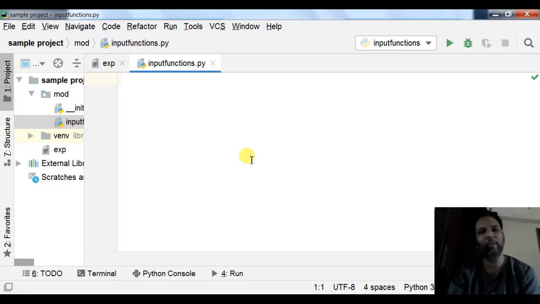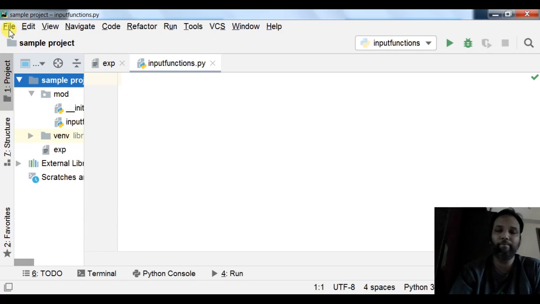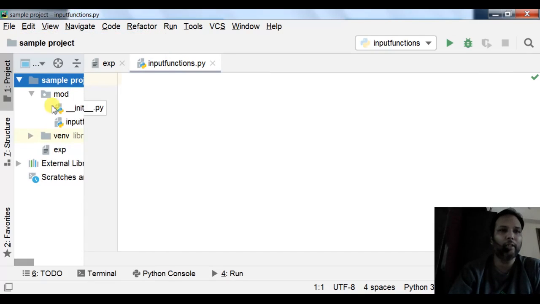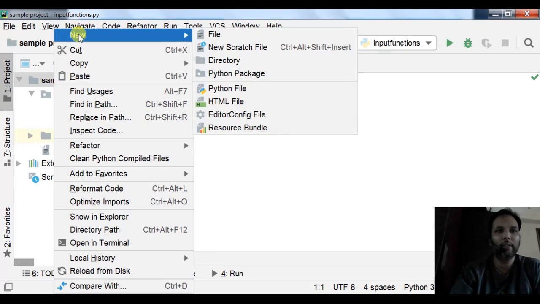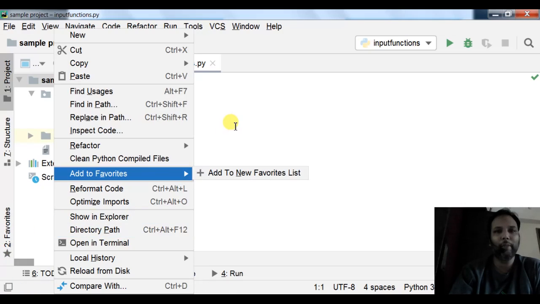I am using PyCharm for that. I have already created the project, and in that I have created a module, that is our Python package. How to create a project, I already explained in some video: File, New Project. And if you want to create a module, right click on the project, New Python package. And in the package I have created a Python file.